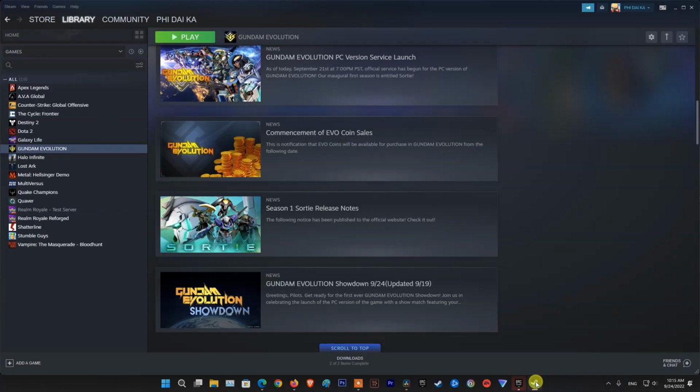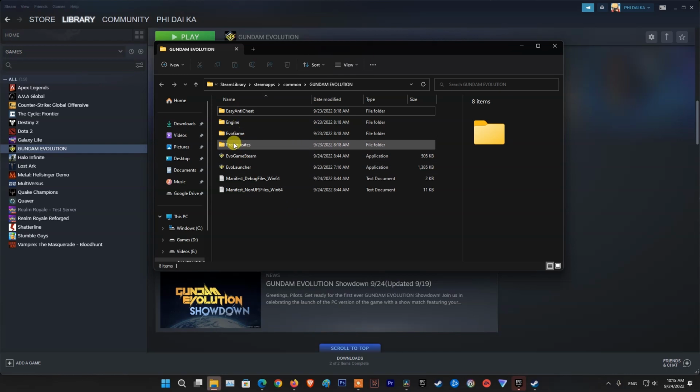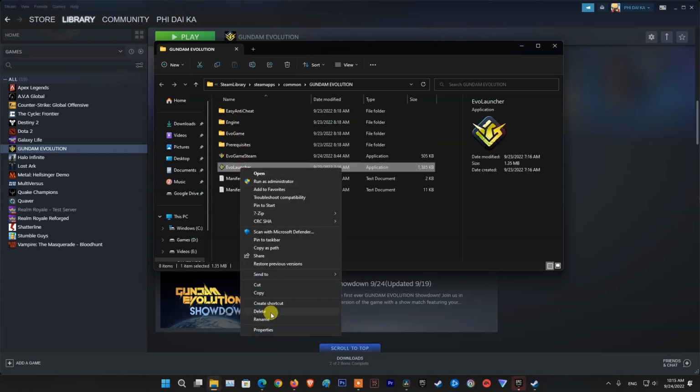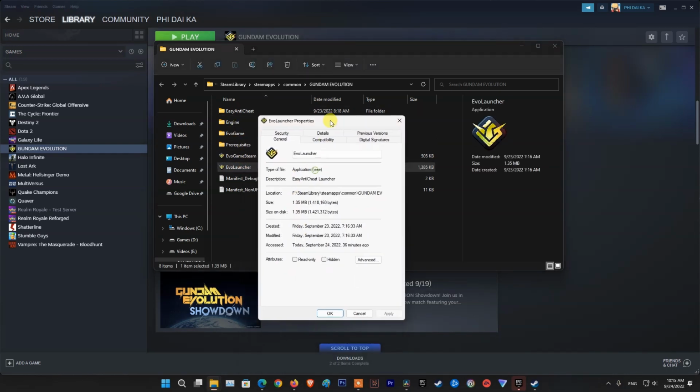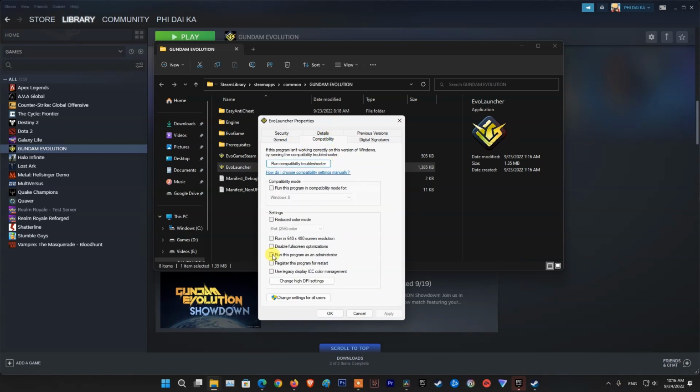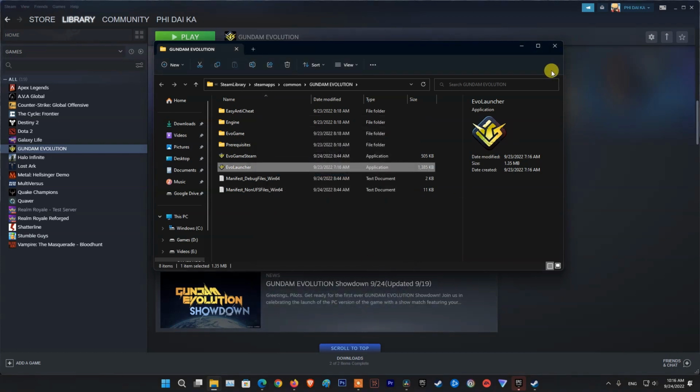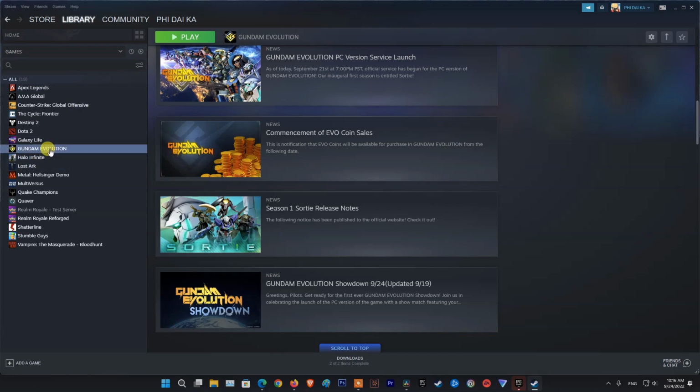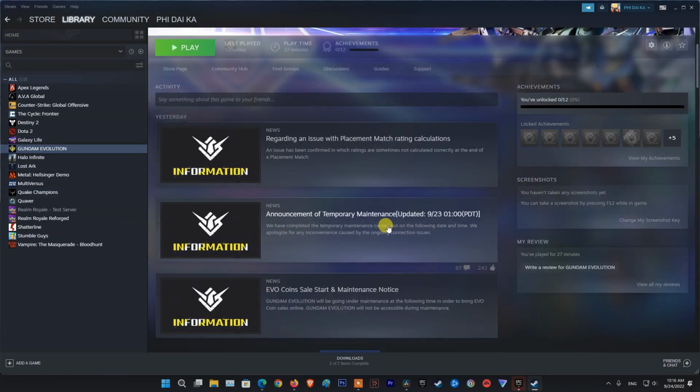Method 3. Run Gundam Evolution as administrator. Open Steam library. Right-click on Gundam Evolution, then select Manage. Select Browse Local Files. Stay here, right-click on Evo Launcher application file, then select Properties. Select the Compatibility tab. Check on Run this program as an administrator. Click OK. Go back to Steam library, then play Gundam Evolution and see if the problem is fixed.